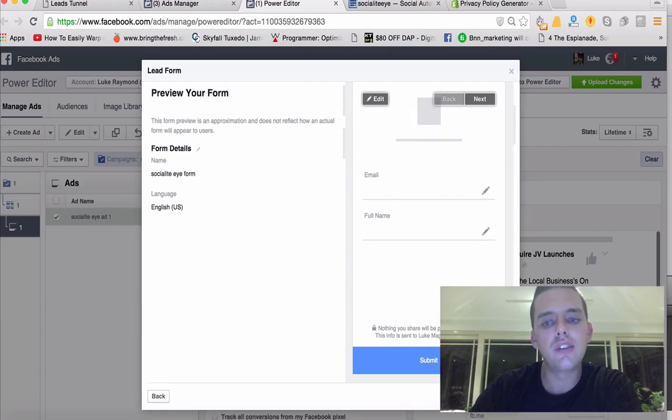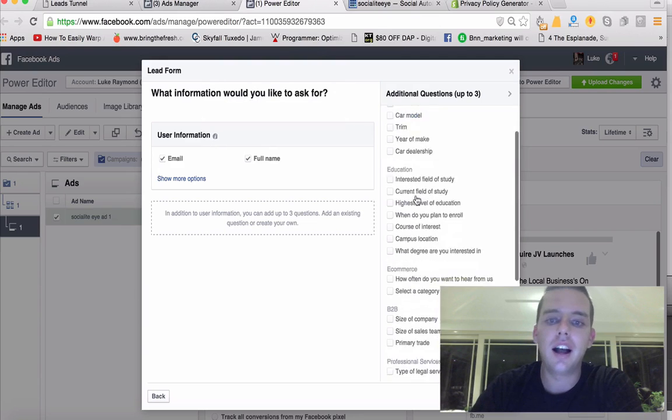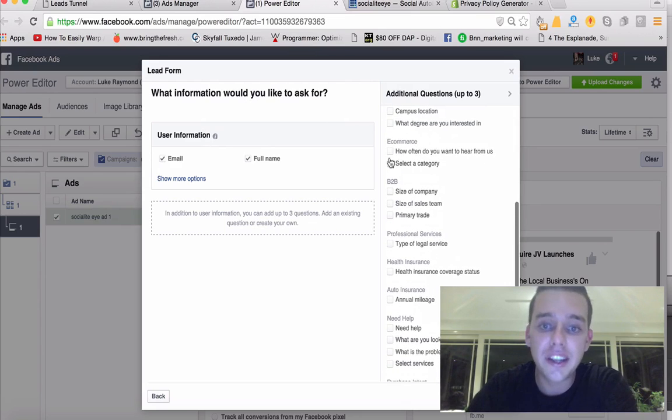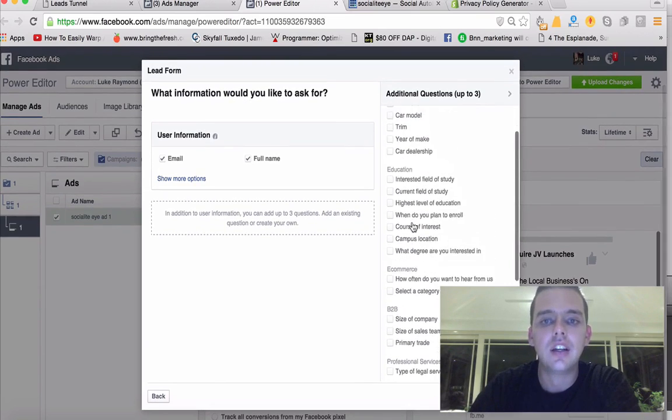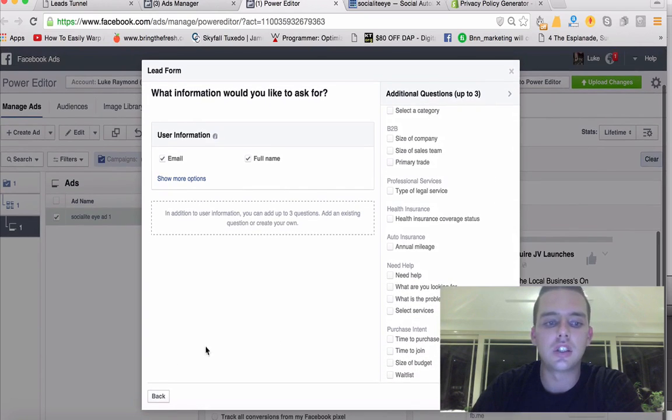And this is a preview of the actual form here that they'll see. But it also says this form preview is an approximation and does not reflect how it will actually look to all users. You can edit it, you can add different things in there if you want to find out something about what cars they have, education, e-commerce, how did you hear about us, questions like that. You can do that if you want to, but for now I'm just going to go back.